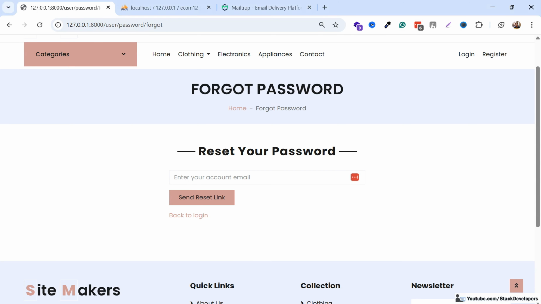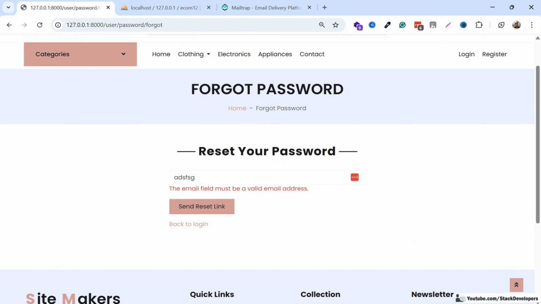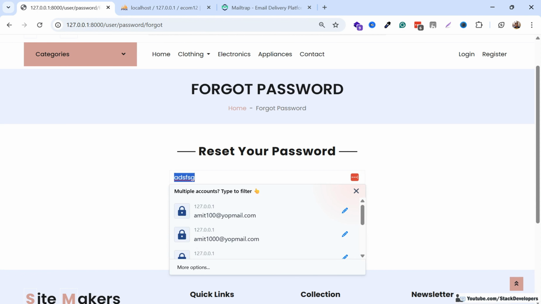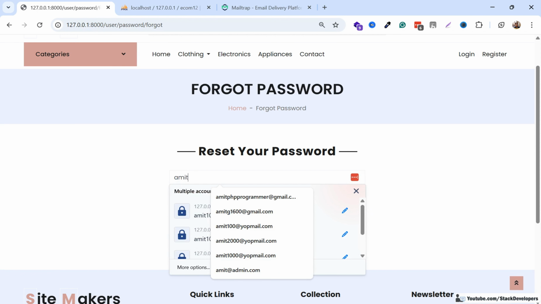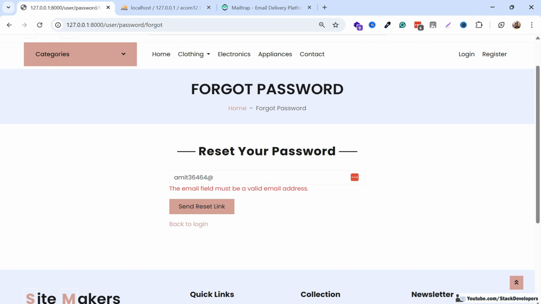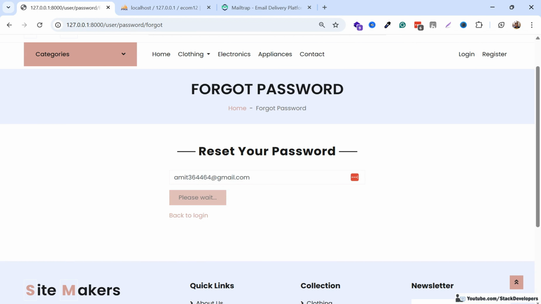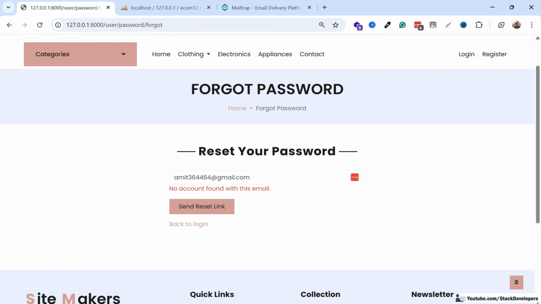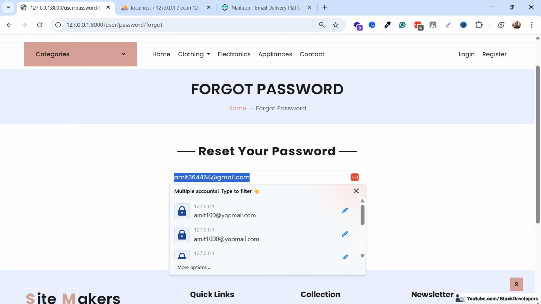Here, if the user adds something wrong, an error message will come to him: the email field must be a valid email address. And if he adds an email that is valid but does not exist at all, like this one, then he will get the error "No account found with this email." So we have added those request files for the validation, and that is working fine.